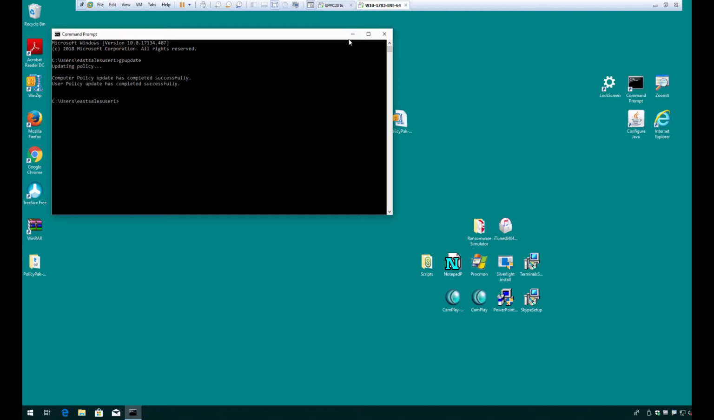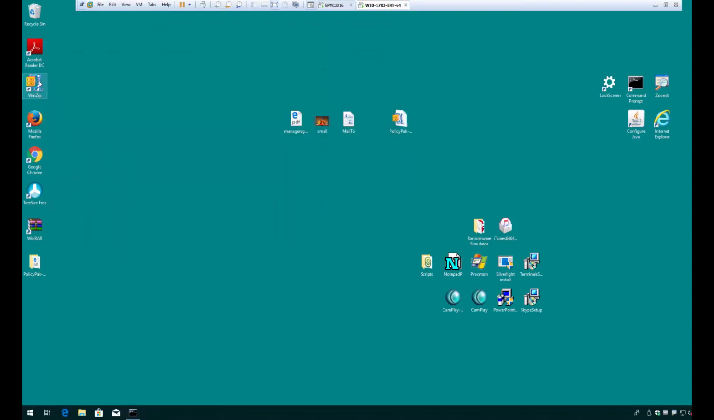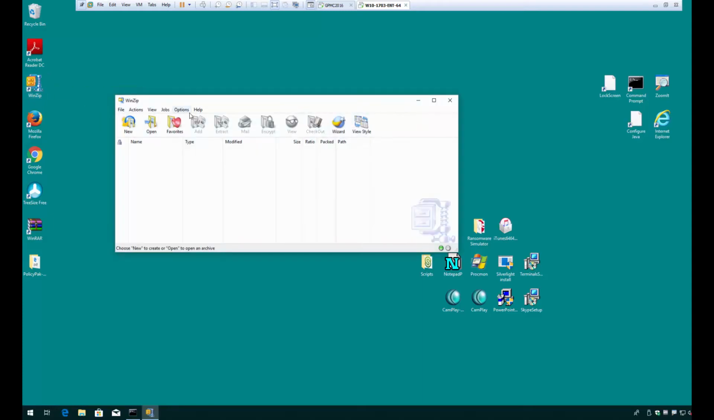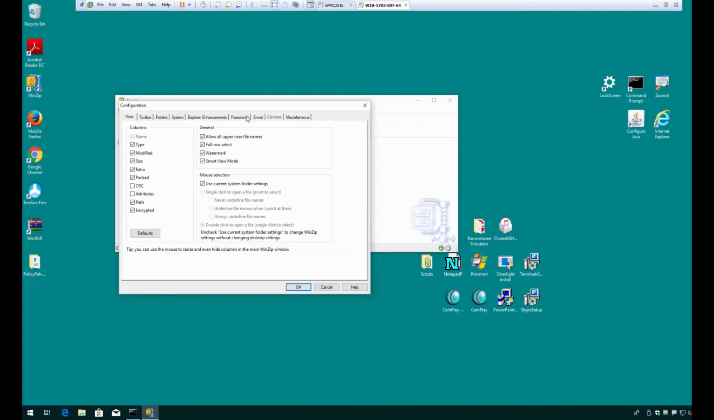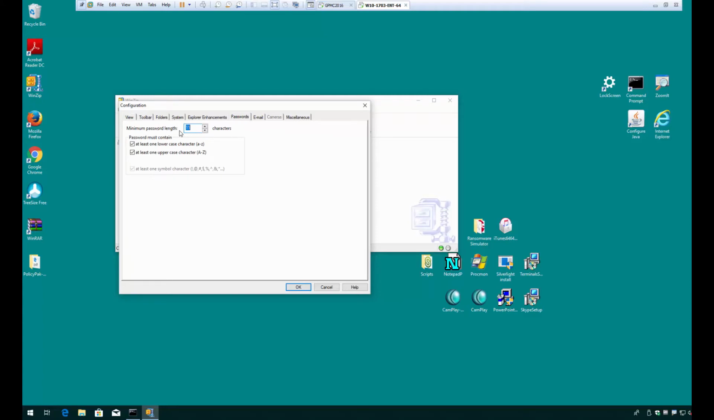All right, let's get rid of this and let's go ahead and go in order. We started with WinZip, so let's see what we've done here. Options, configuration, passwords. Ooh, there we go. The minimum password length is 11 characters, and you can see that we delivered these settings. Well, you can't see this one because, well, we hit it. We also disabled this one, so there we go. We've done the work we thought we were going to do.